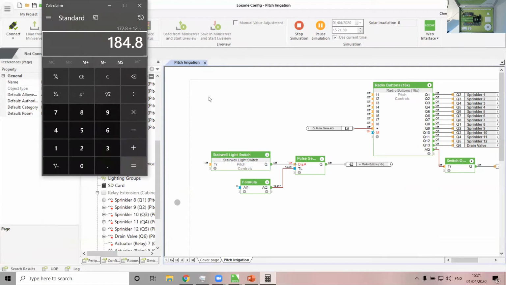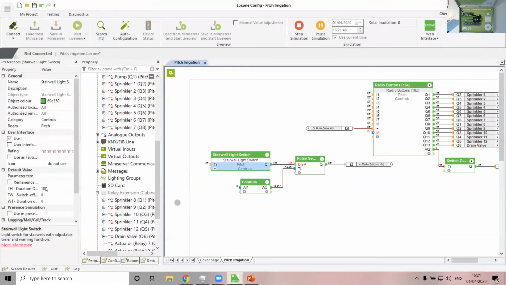Plus the 12 seconds for the pulse generator. And as you can see, pretty much bang on the length of time that we're going to be running for, because I said I added an extra 5 seconds on there anyway. Boom. So that would be then stage 1 of our scenario sorted: every sprinkler running for an equal amount of time for that stairwell light switch.